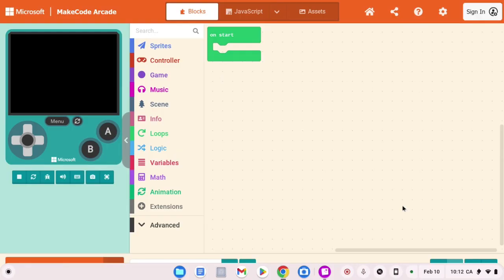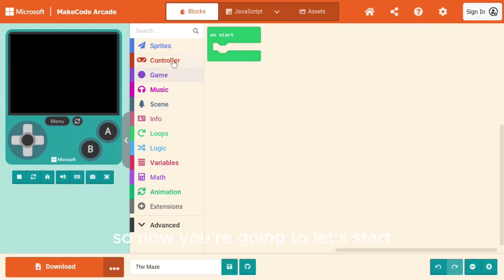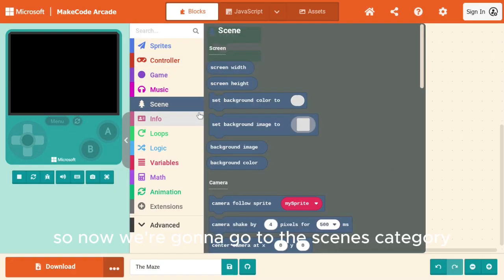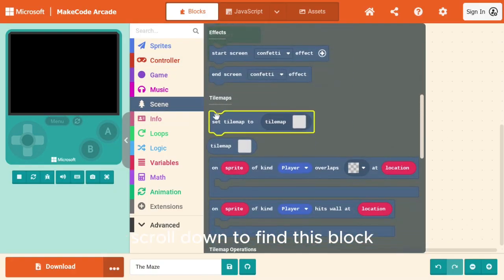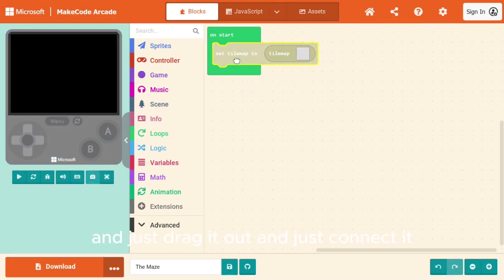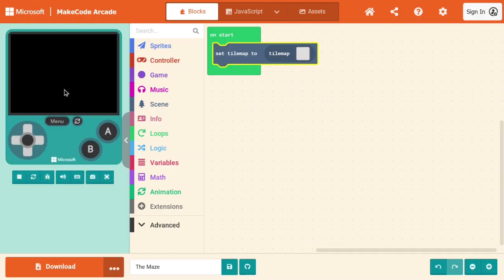So now, let's start. We're going to go to the scenes category, scroll down till you find this block, and just drag it out and connect it. And it's going to load soon.